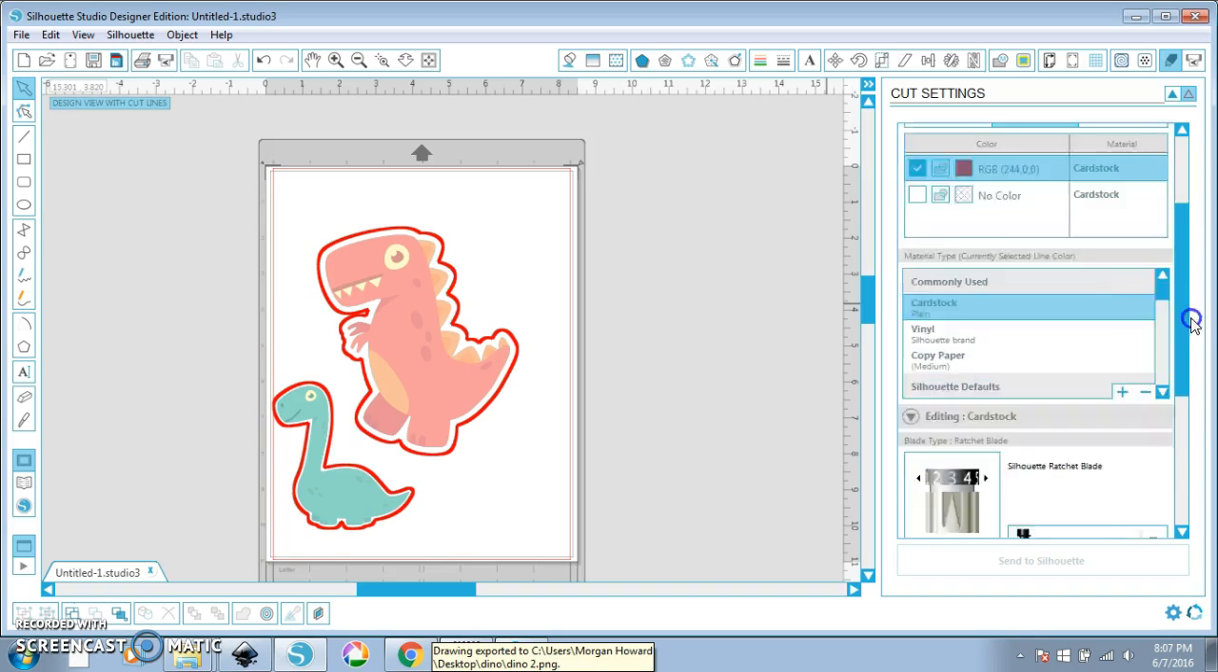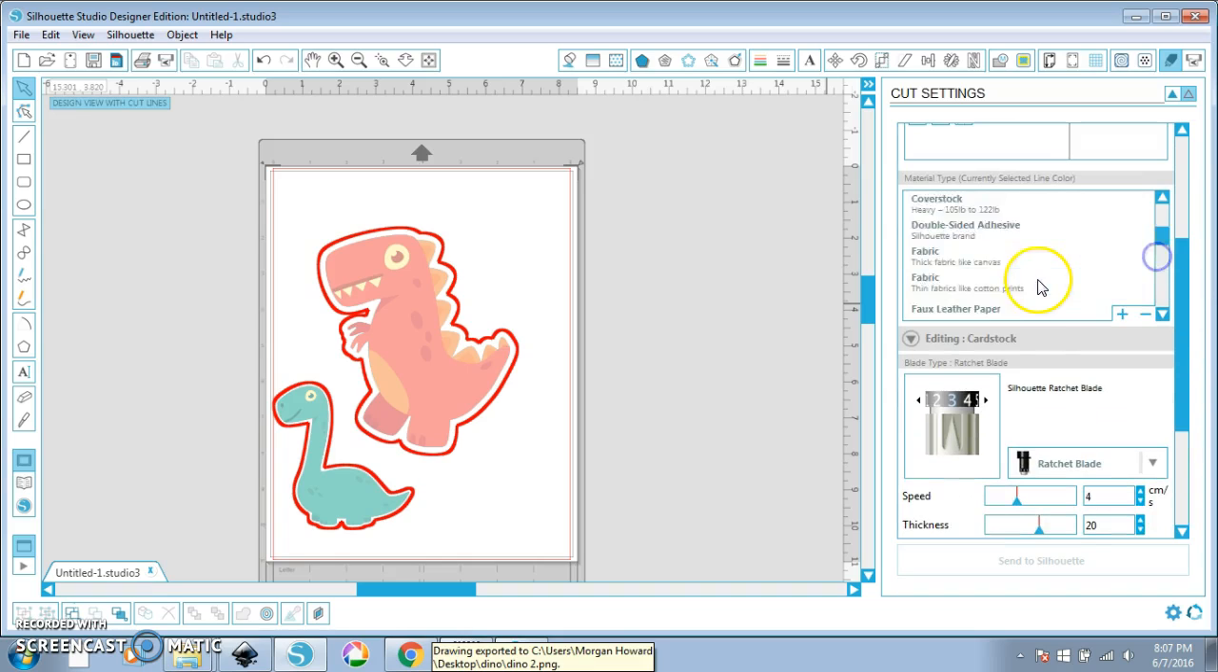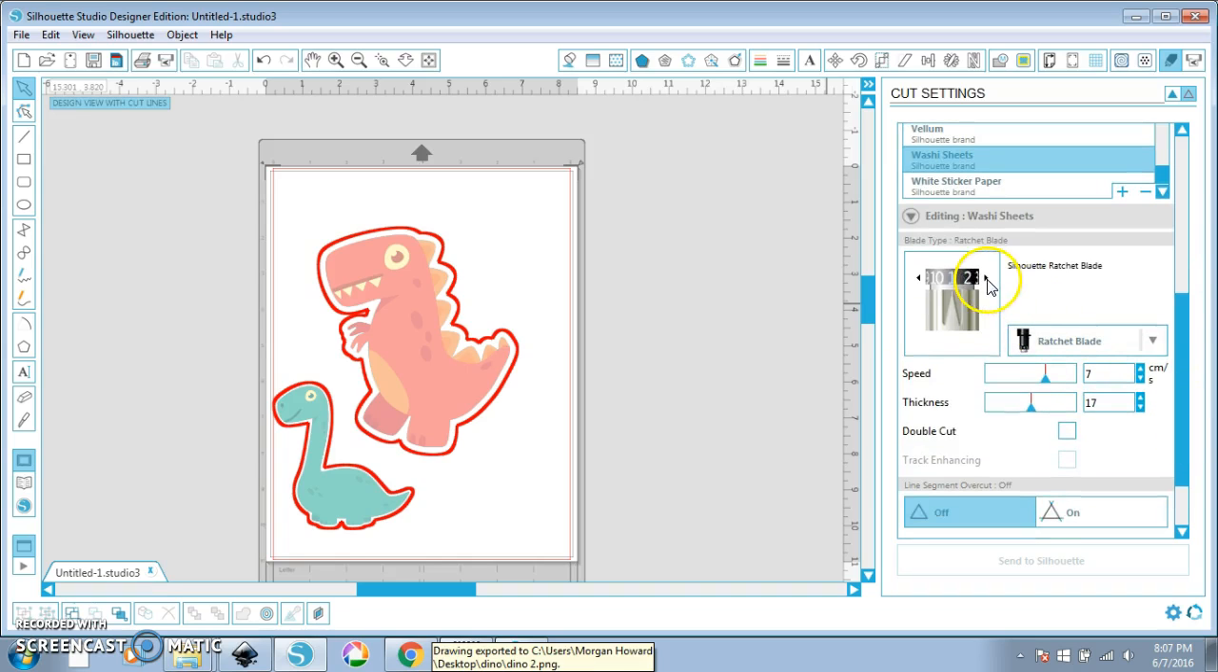What I normally do is I set it to, it doesn't really matter, washi sheets. And then I set my actual physical blade in the machine to 2, the speed at 7, and the thickness at 6. That's for my sticker paper. That's how my sticker paper works. It could be different for everybody else's sticker paper. So then it will cut around the edge here.